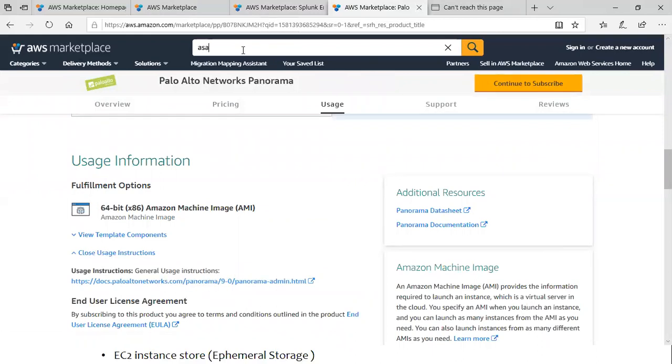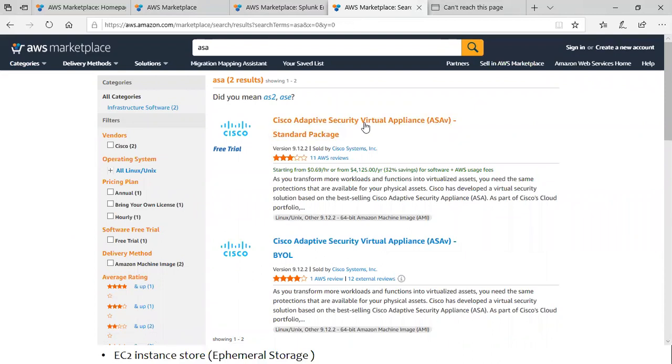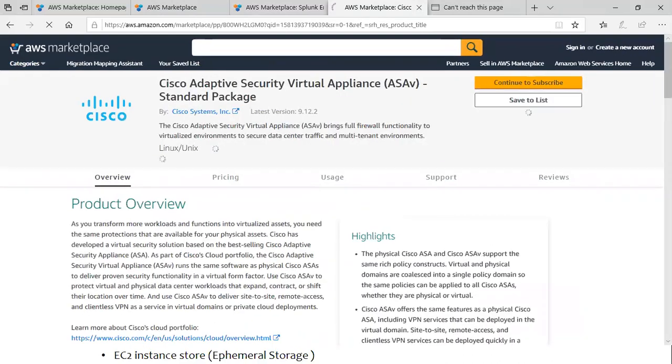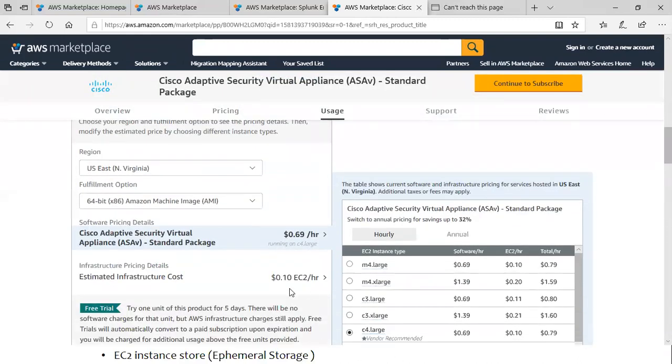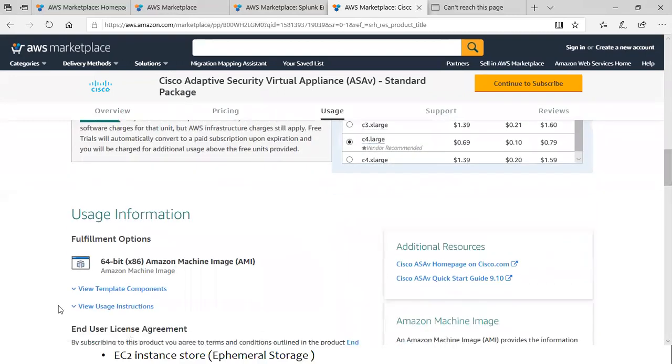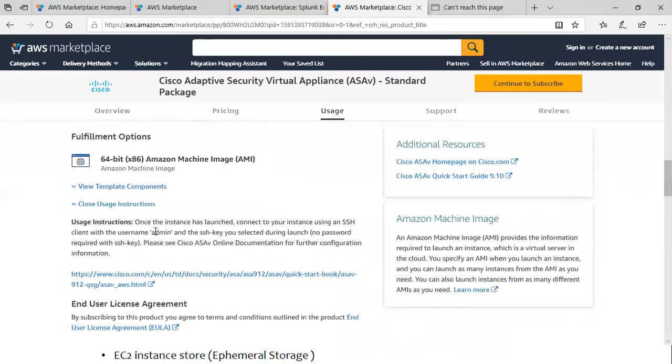Let's say maybe you can try some ASA firewall. That's a Cisco Adaptive Security Virtual Appliance. This is the standard package and bring your own license. If you go with this AMI, there will be no license charge. If you go with this other AMI, there will be a license charge. Here we see the pricing, which includes software pricing as well as hardware pricing. If you go to the usage instructions, it gives login information. When you are making SSH to this ASA, the username will be admin, and you make use of that private key as part of the authentication process.